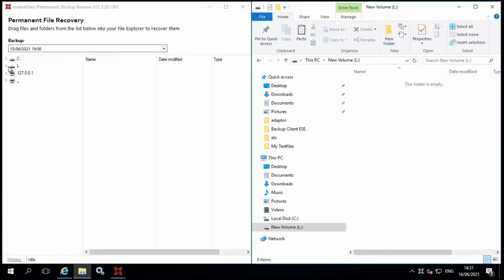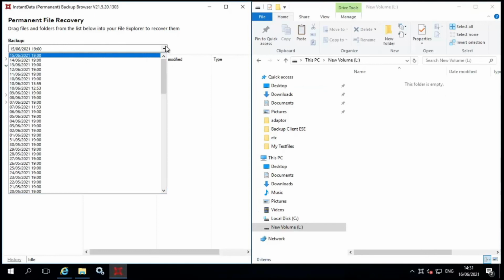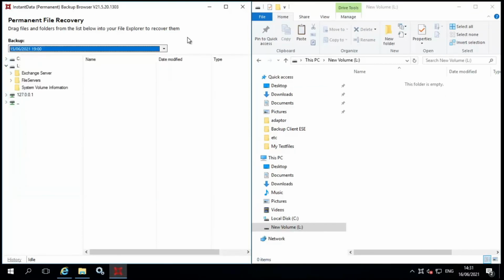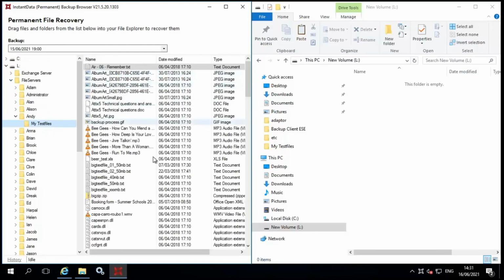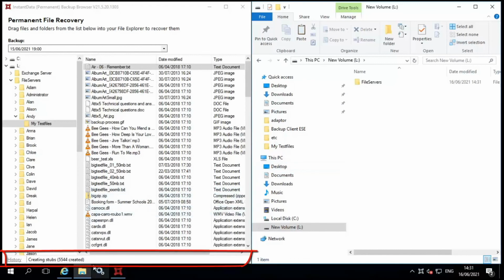Okay, so what we now need to do is explore that L drive, and as you can see, I can see all of the historical backups that Redstor have been taking. And if we plus out the file server area, you'll see all of my users, and we look at Andy. Andy's got all of the various test data as all of the other users. So we'll drag and drop the file server folder from Redstor's cloud over to that empty folder. And if you look at the bottom left-hand side of the screen, you'll see the instant data permanent restore create the stub files. And now it's busy with the upload, in this case, of 14 gig.